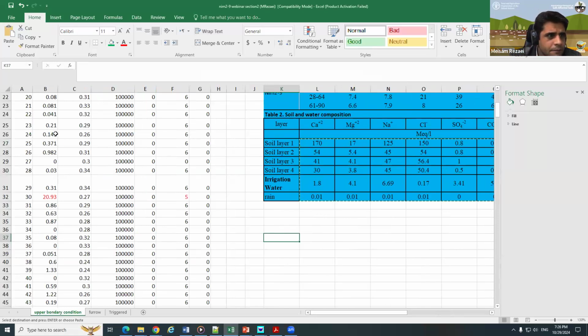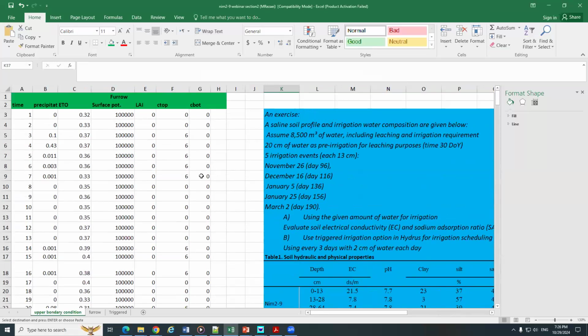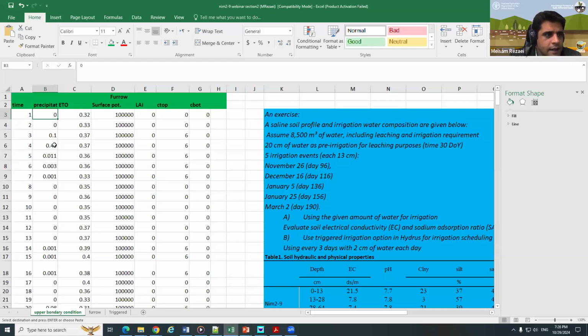Can you see it, Maria? Not shape file, Excel table. Excel file, yes, Excel file. Yes. Do you see it on the screen?